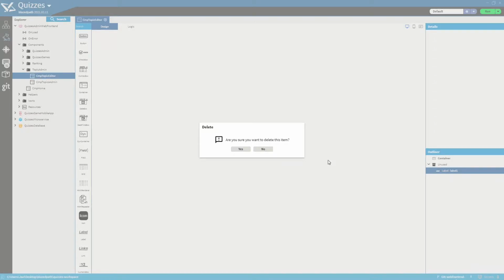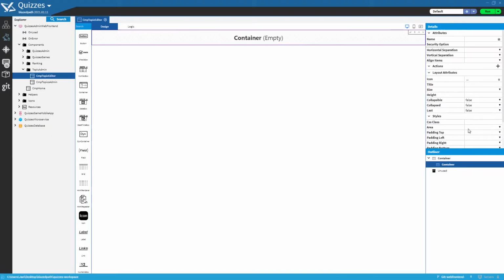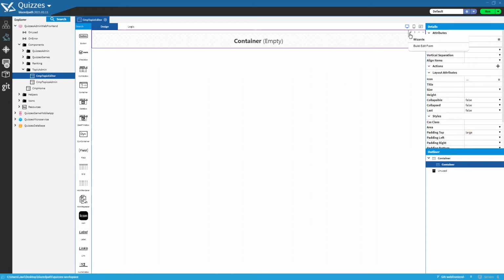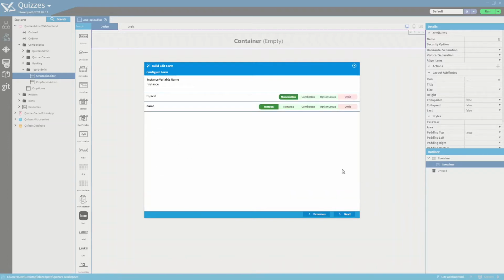So first we will delete the label, the usual one, and create a container, and I'm going to add large top padding. Now select the magic wand on the container and use the build edit form option. And here we can select the data type, which we are going to use topic.